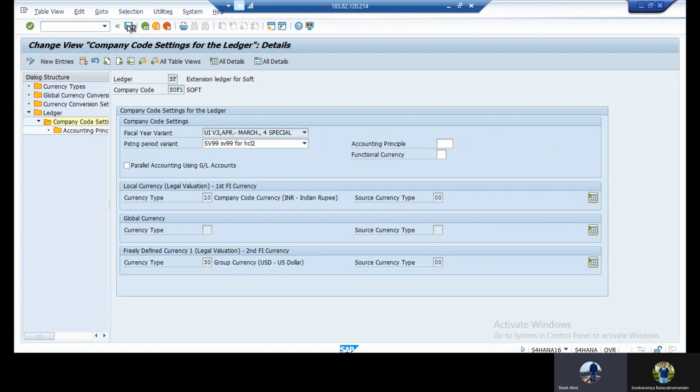Your leading is 0L and your extension is SF. If you see at the top, now you are in extension, ledger is SF. If you are in leading, it will be 0L. Here no need to configure anything, because we have already configured in leading, and that will be available in the extension.